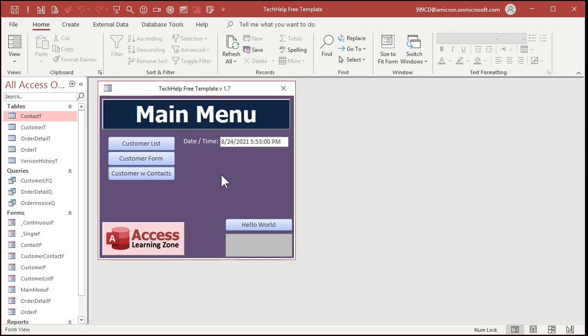But what if you want to go a little simpler? What if you want to just use the built-in navigation that comes with Access? What do you do? Well, there's two things you can do. You can either use the Switchboard Manager or a navigation form. Now, the Switchboard Manager goes way back. Access 2000 or 2003, I think, is when it first came out.